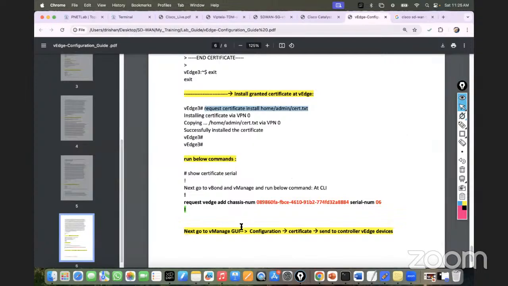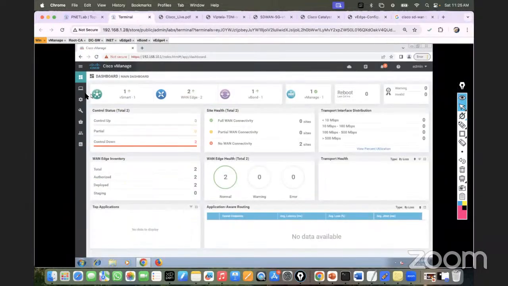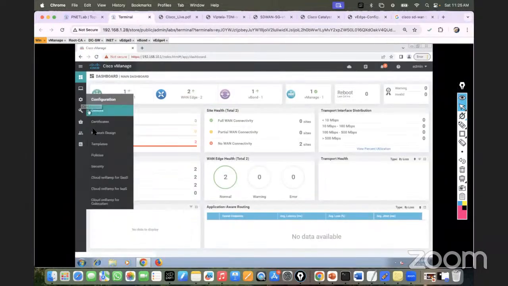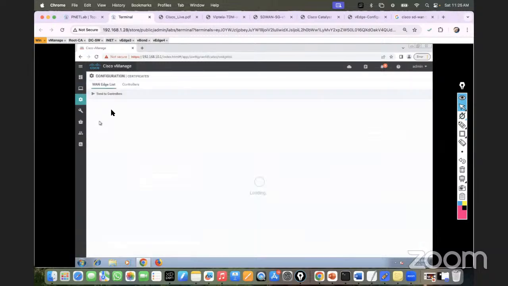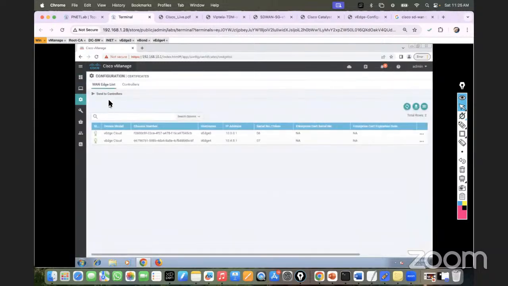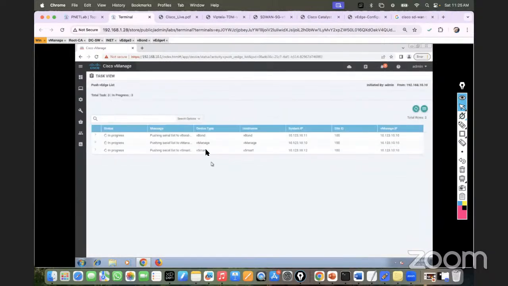We have to go on the vManage GUI and send the certificate information to the controller. So what I have to do is go here, Certificate, and we have the vManage list. We just have to click on this command. Once we do that, the certificate information is going to be sent to the vSmart and they will further bring up your OMP tunnels. So just wait for 1 minute.